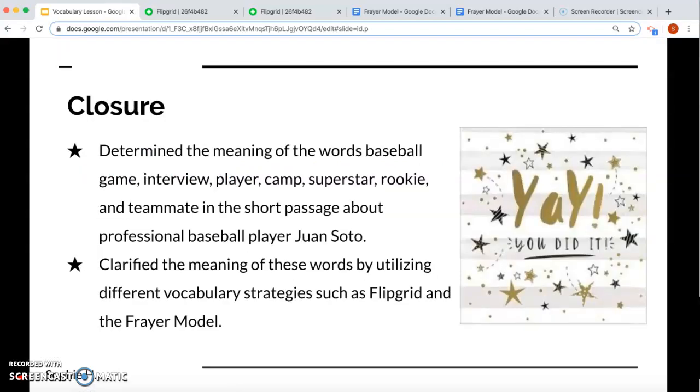Okay, and then for the end of this presentation, we determined the meaning of the words baseball, game, interview, player, camp, superstar, rookie, and teammate, in a short passage about the professional baseball player Juan Soto. And we clarified the meaning of these words by using different vocabularies, using Flipgrid and the Frayer model.